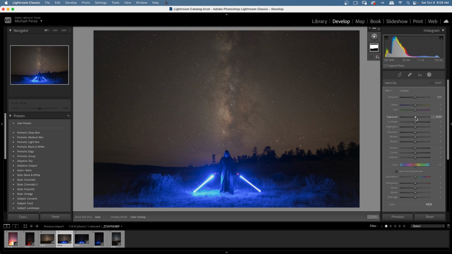And then I'm going to bring up the exposure just a little bit here. And then I don't like the warm temperature in the sky, so I'm going to cool that down quite a bit. I prefer a bluer sky. It's my own personal preference. Some people like the warmer sky, but I think I'm going to have it about right there. And I want to bring out this Milky Way core a little bit.